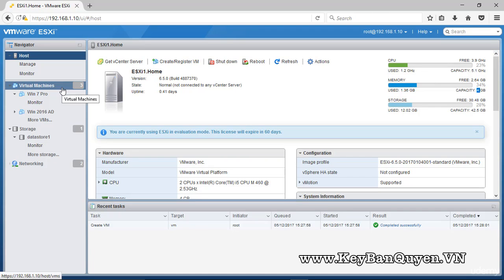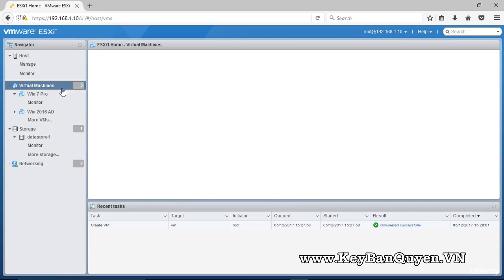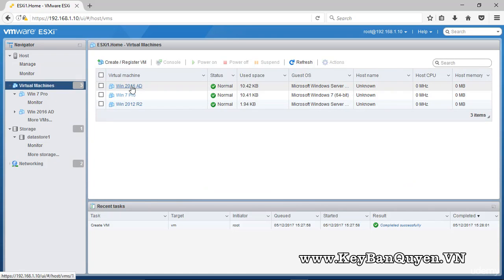So, for example, here I create 3 virtual machines. If you remember, the first one has 4 GB, which means if I power on this virtual machine, I can't power on the other virtual machines. The second one has 2 GB, and the third one has 2 GB. If I power on the second and the third one, I can't then power on the first one. So this is important information you should know.